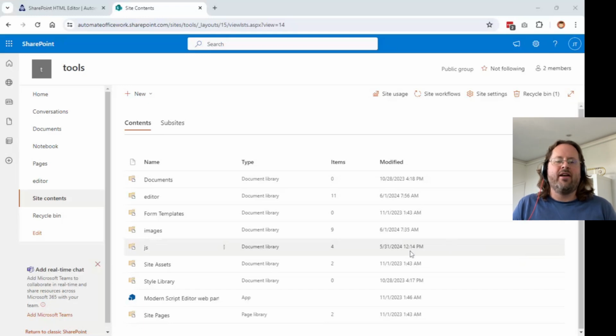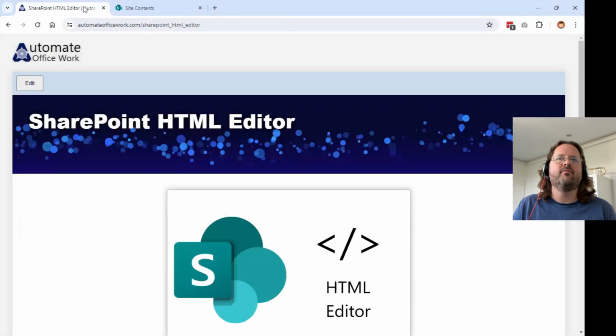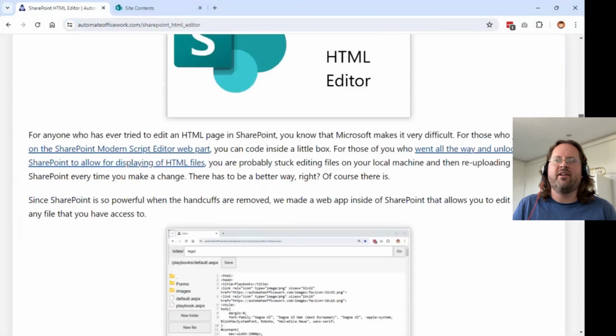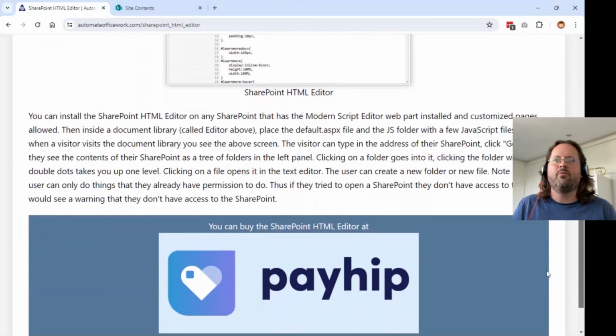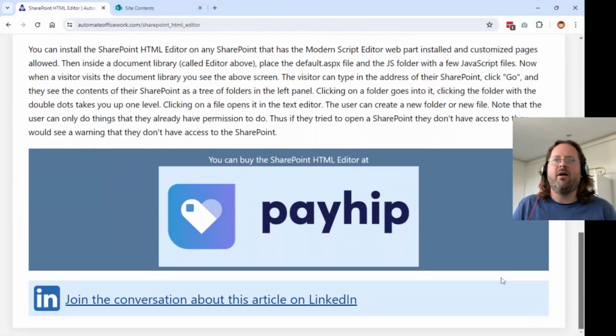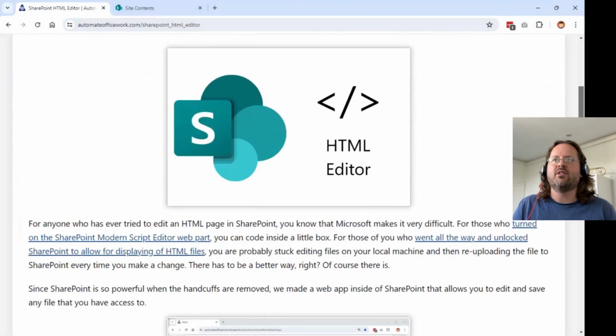I'm going to show you today a little bit about the HTML editor in SharePoint. There's an article about the SharePoint HTML editor on automateofficework.com/SharePoint HTML editor. Spaces are underscores in the address. The HTML editor is described very briefly, and you can buy the code here, and you'll be able to install it using some other instructions.